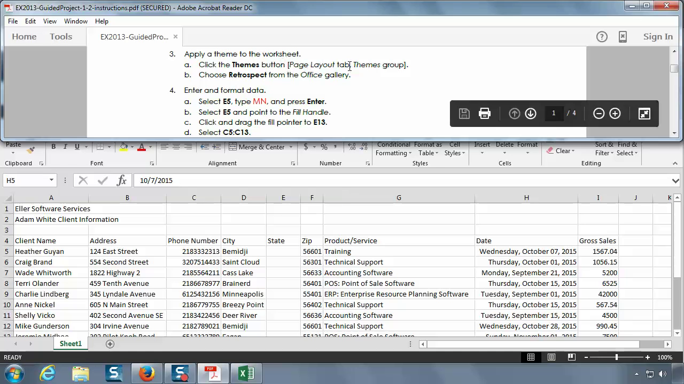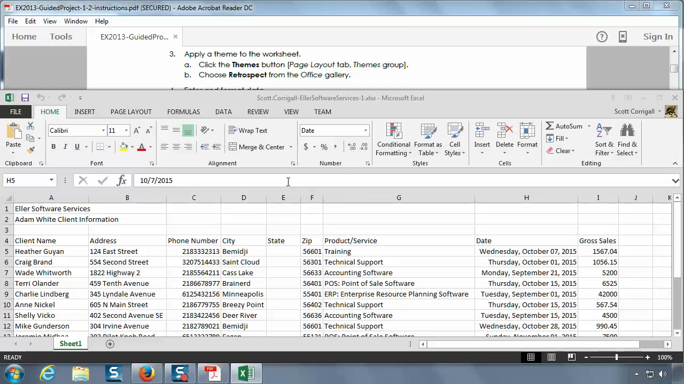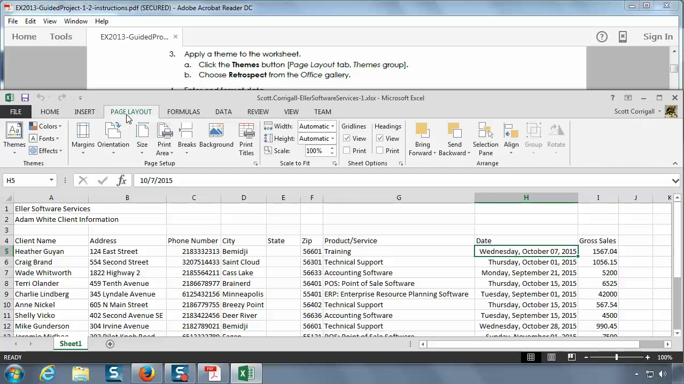They'll always tell you what tab it is and what group that tab is in. So the tabs are the options across the top, and it says the Page Layout tab is what I want. So I'm going to switch to Page Layout. And then the groups are these little things in between the lines. Here's the Themes group. Here's the Page Setup group. Here's the Scale to Fit group.